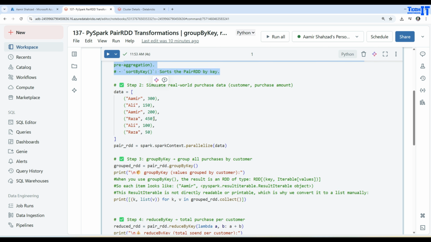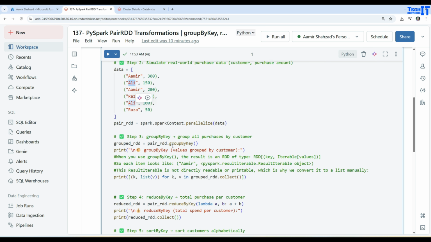And now I have some data here. You can see that this is key-value pair data. We have Amir, this is the name, and these are the purchase amounts. These are the keys, and these are the values for our keys. Now we have multiple records here for Amir, and then we have multiple records for Ali here as well. So we are going to take a look at how we will use groupByKey and reduceByKey in this scenario.